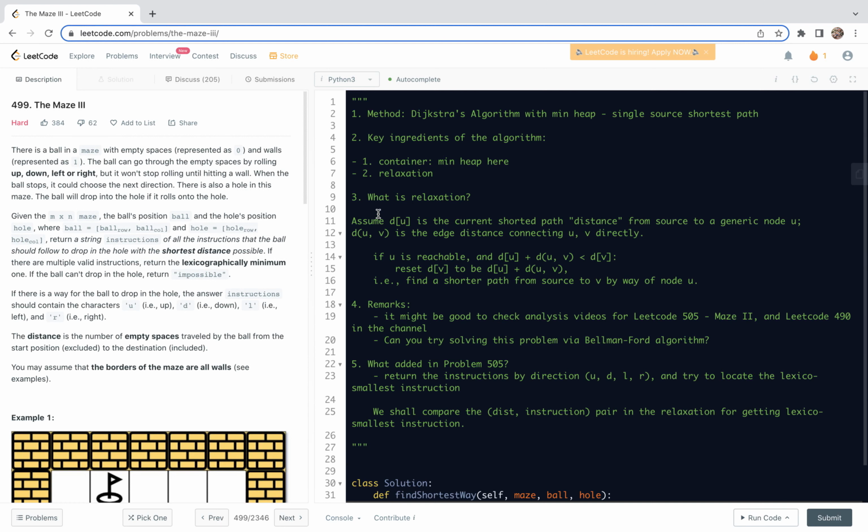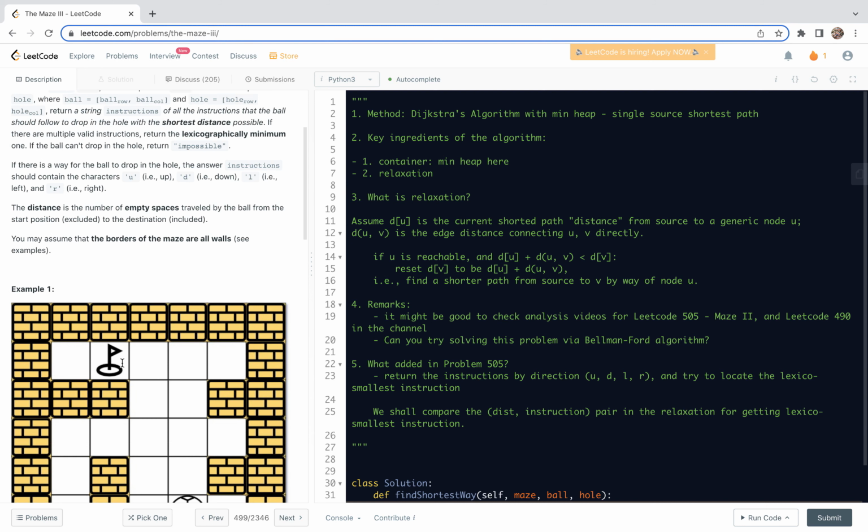Let's have a look at another maze problem, that is Maze 3, problem 499. So this problem is marked hard in Leetcode. In this video, we're going to share a solution based on Dijkstra's algorithm, so with the min heap as container.